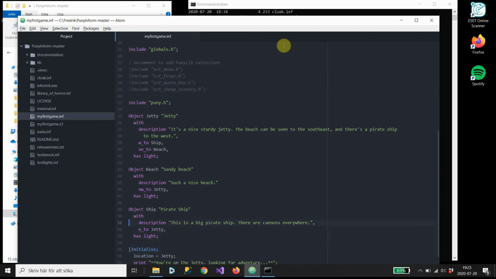Also, there's another trick you can do. If you want a location to be described in a different way the first time the player sees it, you can add an initial description, just called initial. And a comma to end it, of course.